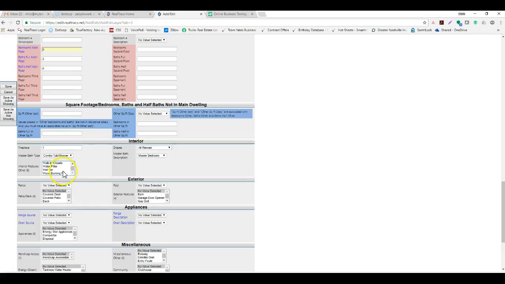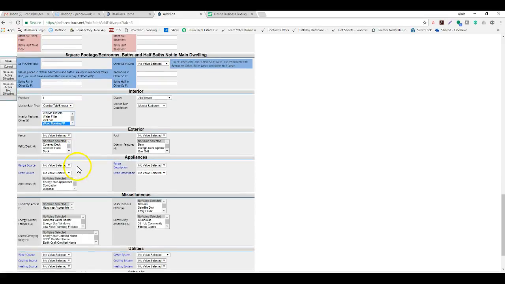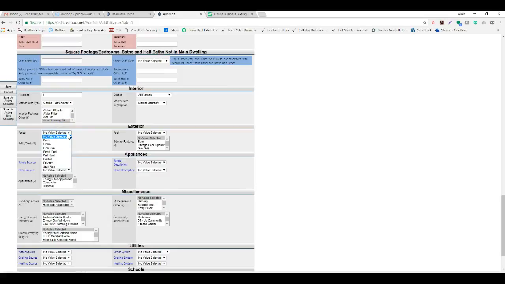If the fireplace is wood burning, that's where you would select this option. If it's not wood burning, there is no other option for it. So we'll go ahead and select wood burning fireplace. The fence. Is there one, and what kind of fence is it?